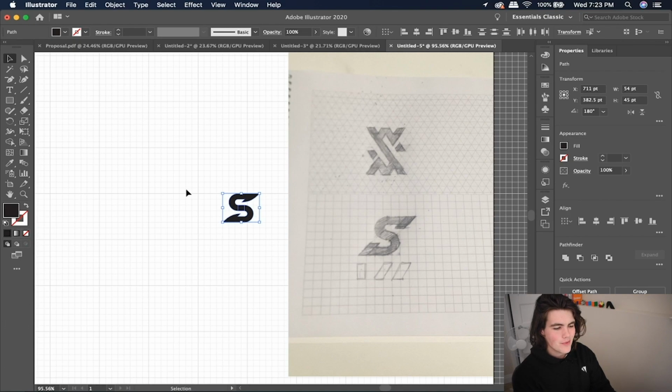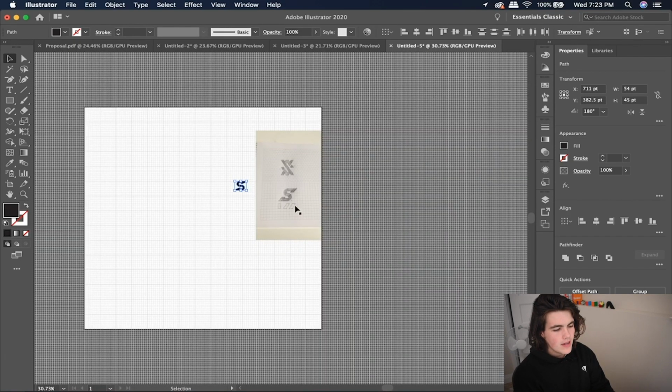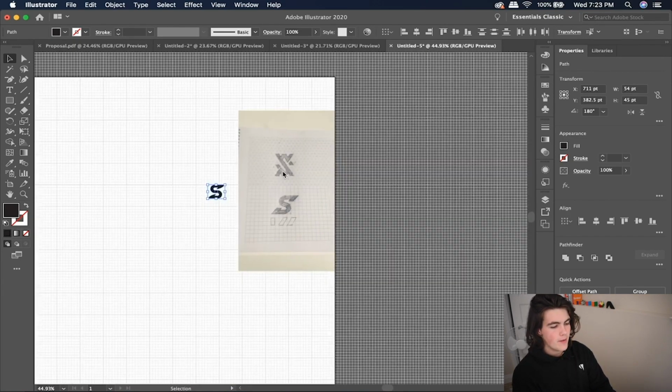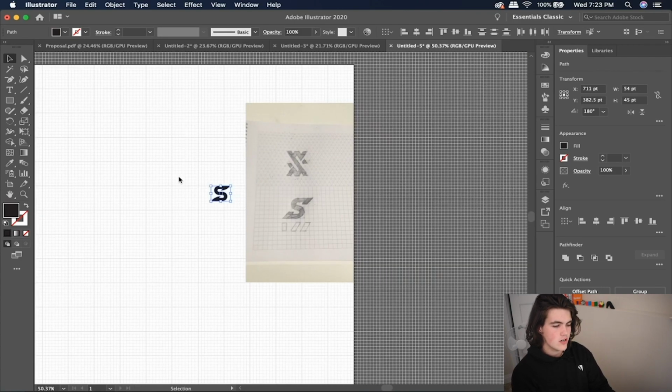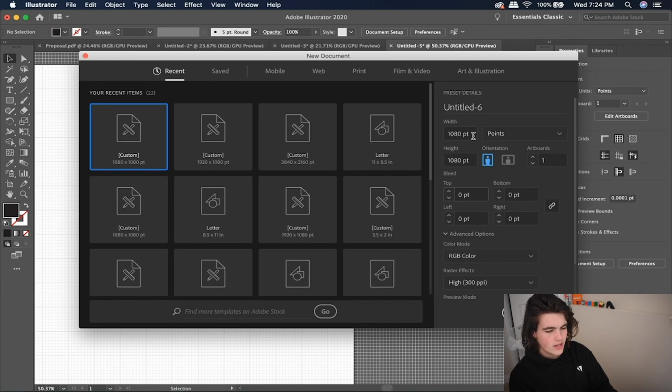Now that we have that one completed, we're going to move on to the next one here. And this one's a bit more difficult because we have to set up the grid rather than just using the one Illustrator provides. But let's create a new document and do that. So I'm just going to call this one isometric grid. If you don't name them, it's totally fine. 1080 by 1080 is fine as well.